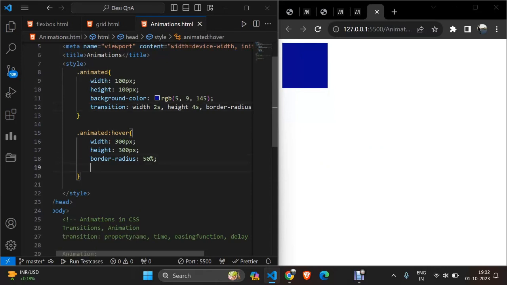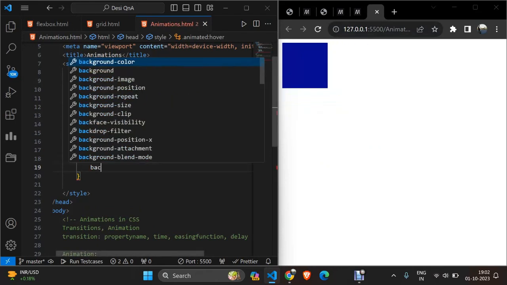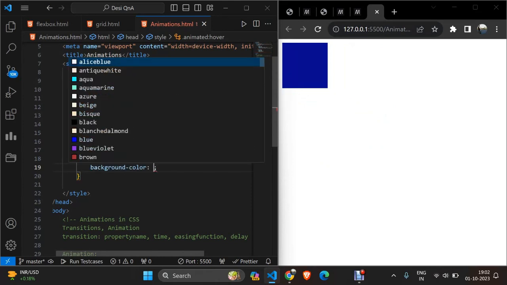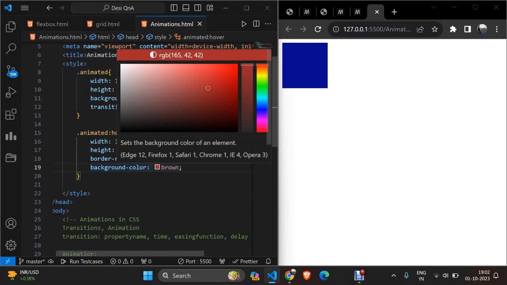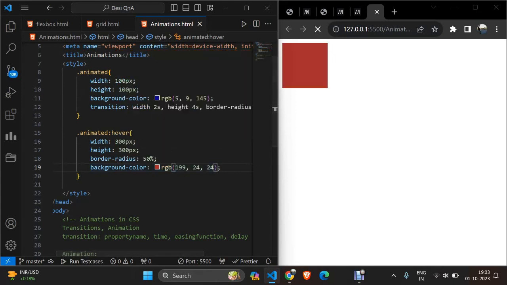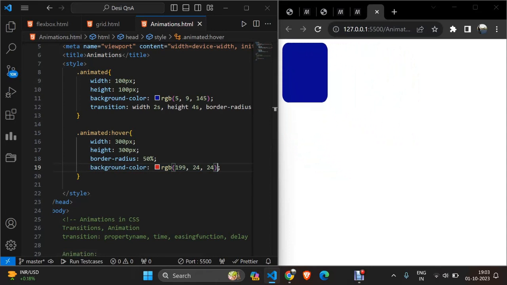And then after border radius, I would also want to change the background color, right? So let's give the background color of, let's just give some brownish color and we'll change it now. Let's make it some red type of color. So yeah, you can see this is being changed like that.